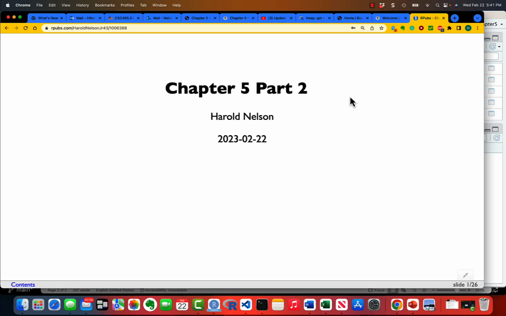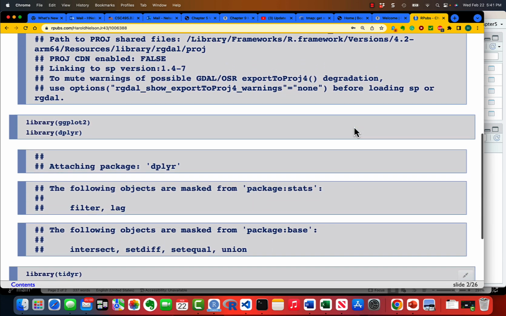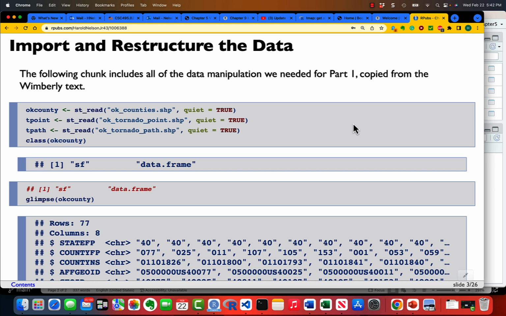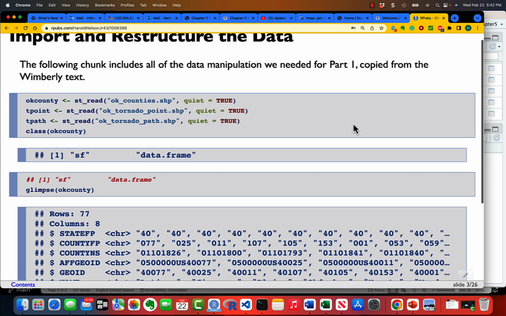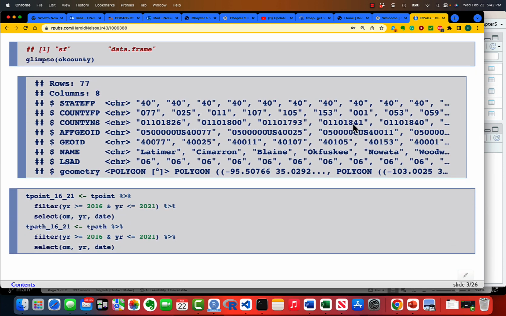Okay, this is the second part of Chapter 5. And the first thing we have to do is all the library commands to get all of our packages loaded. This is just copied from the Part 1 notes. And then I've got all this stuff here that we use to do data manipulation in Part 1. And this is all really just copied from the Wimberley text.